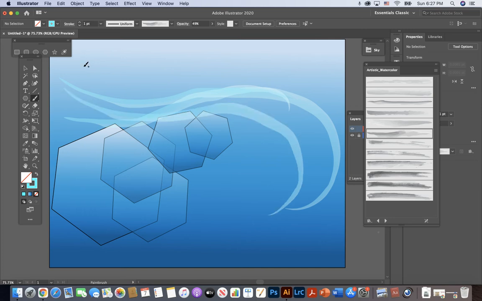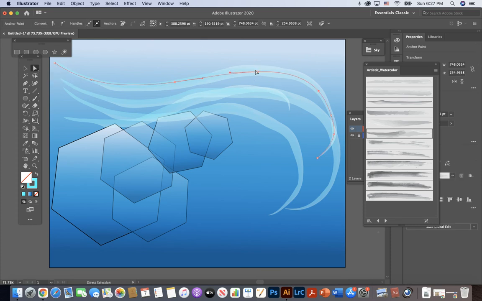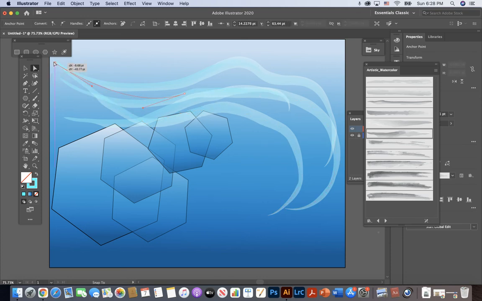All right, you can also edit any brush stroke. So I could go get my white direct select arrow and click on the path. And now notice I have anchor points and direction handles. These are called direction handles. And I can actually edit the shape of the path. I can make it longer. I can make it shorter. I can make it curvier. And that's for any of these paint strokes, because everything in Illustrator is a path, and you can edit any path by using that white direct select arrow.